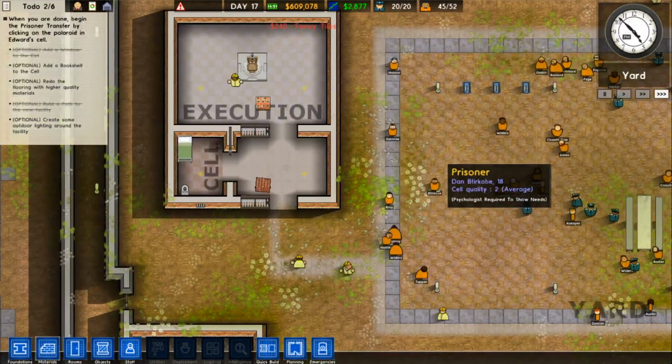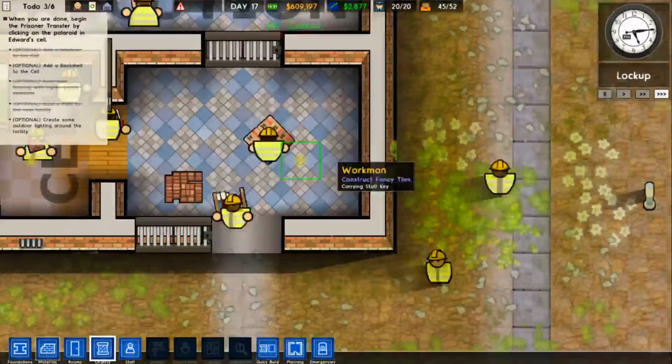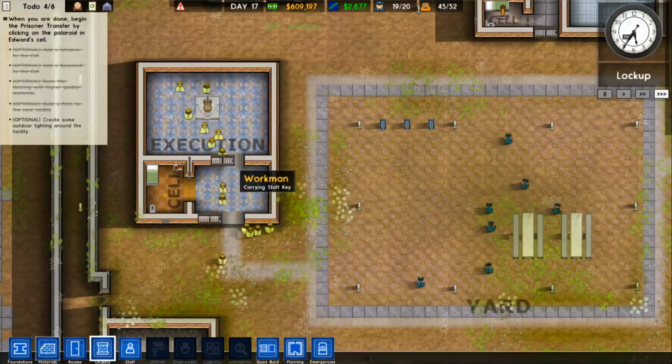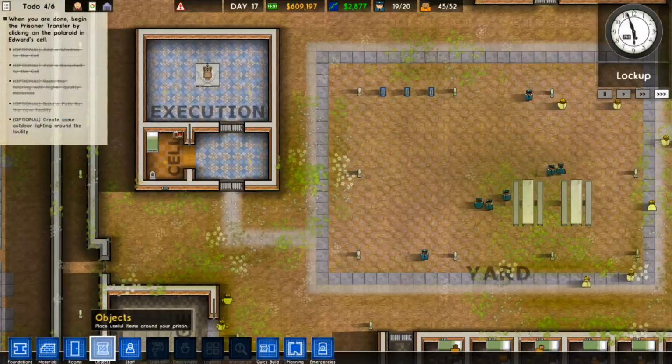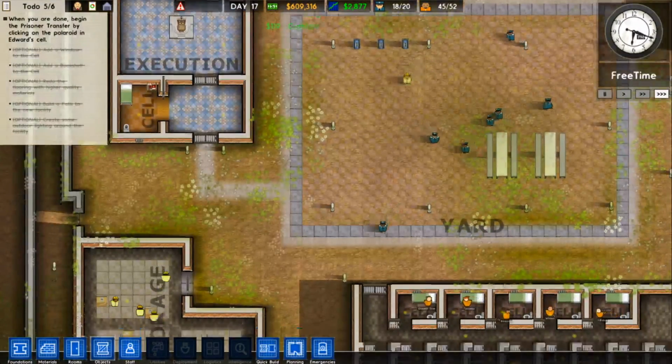We'll quickly speed this up. Let's see how it looks now. Oh yeah, they are quite fancy. Oh, it's quite loud. So outdoor lighting. Just quickly stick 2 lights there, I think. There we go. So I think that's fine.